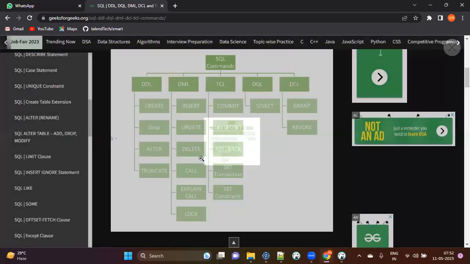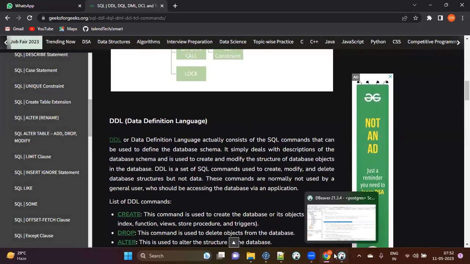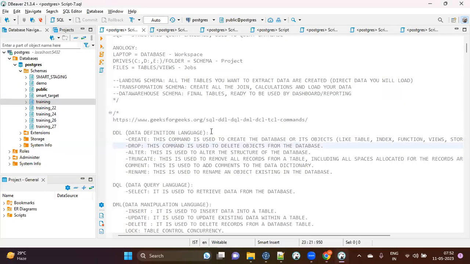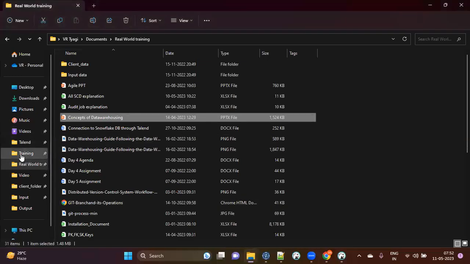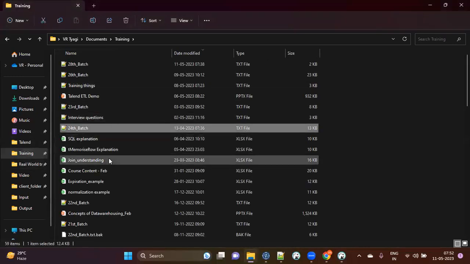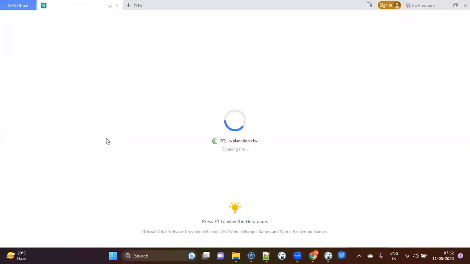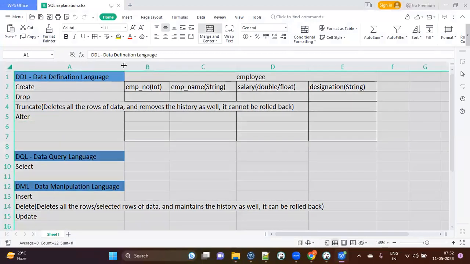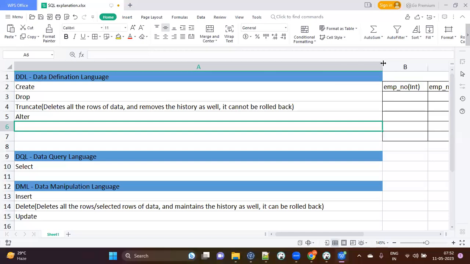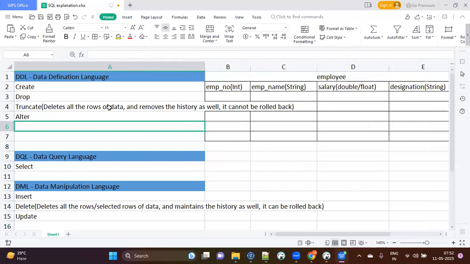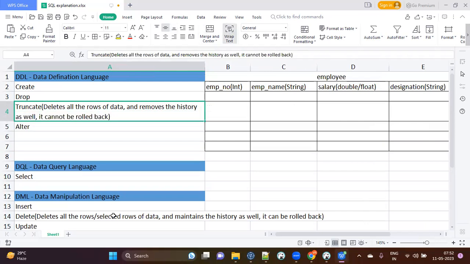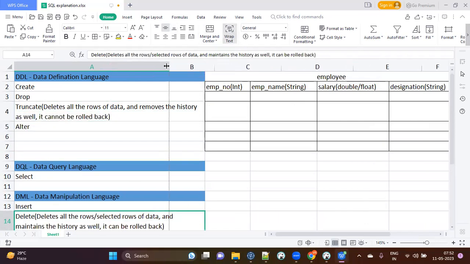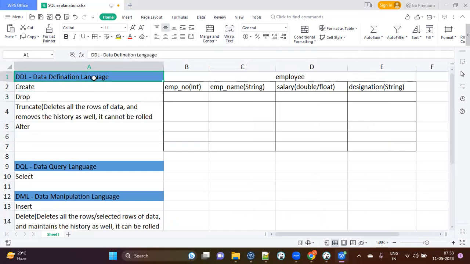Okay, so we'll start with a few. The first that we have is data definition language. I'll just quickly open up one file that I have that will help you understand the things. Let's come here and try to understand this. Okay, guys, the first thing we have is data definition language.